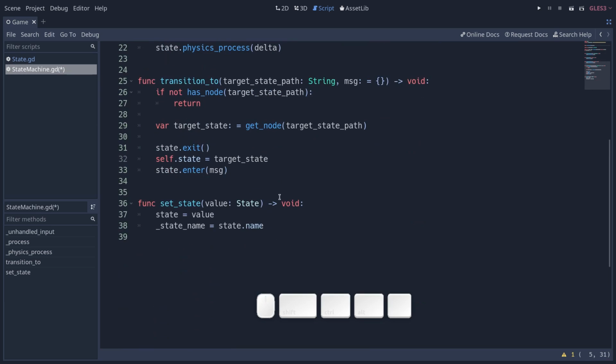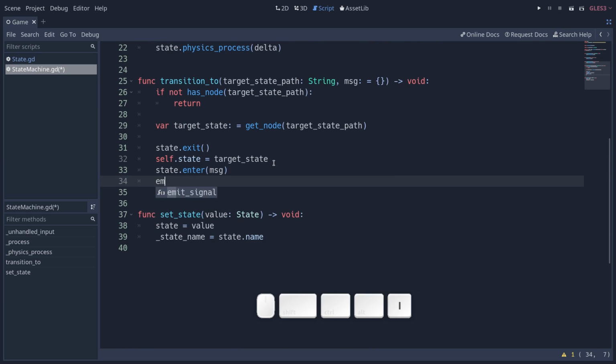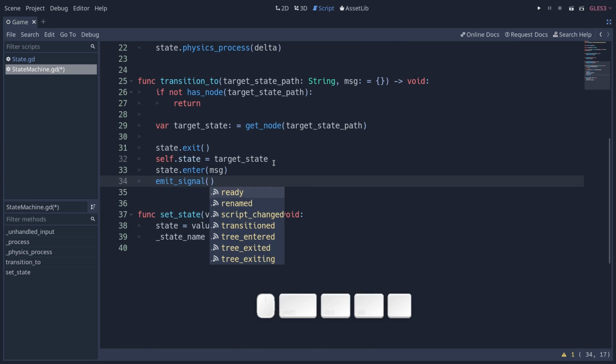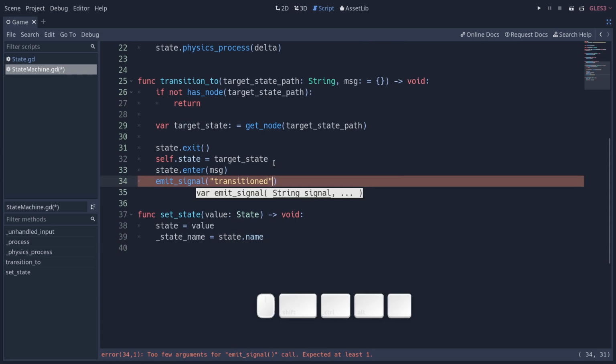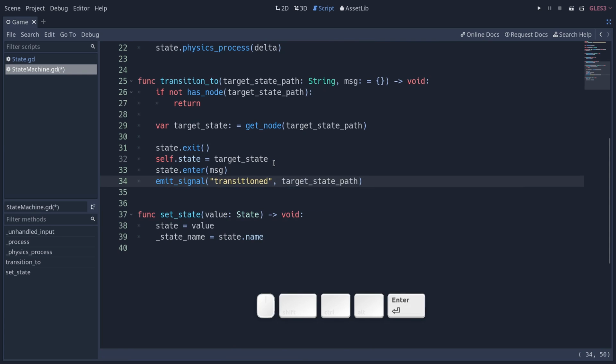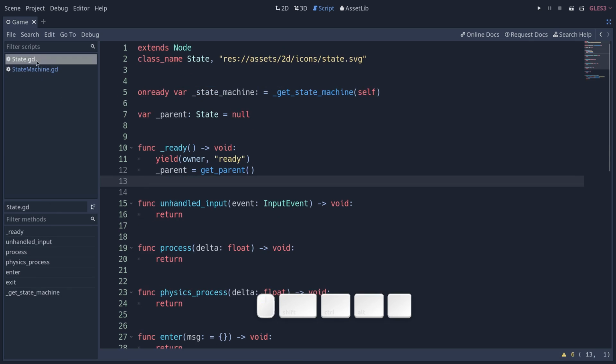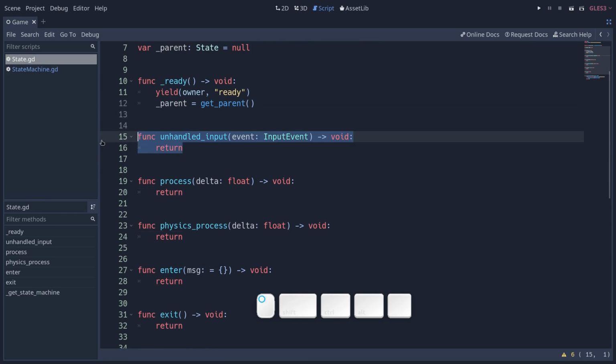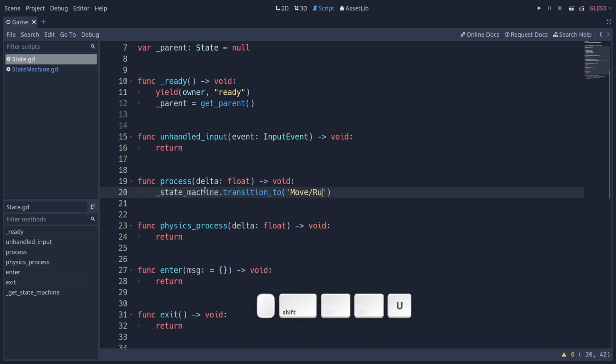Now going back down to our transition to function, we're going to emit that signal. So it's going to be transitioned, and we want to pass the target state path. And this function, now, the point is that from our states, we will be able to call it. So we can do then at some point in one of the function callbacks, state machine dot transition to, and pass the path to a given state. So for example, move/run. And we'll use that in a moment to test our state machine.